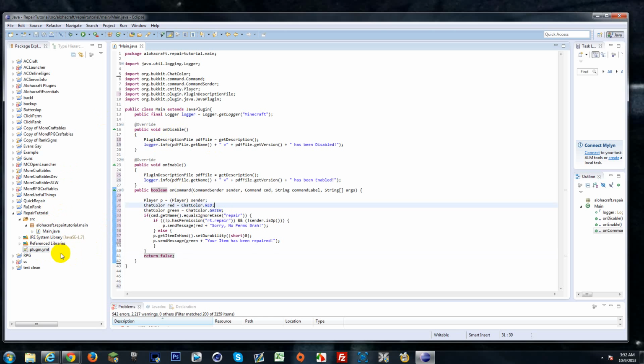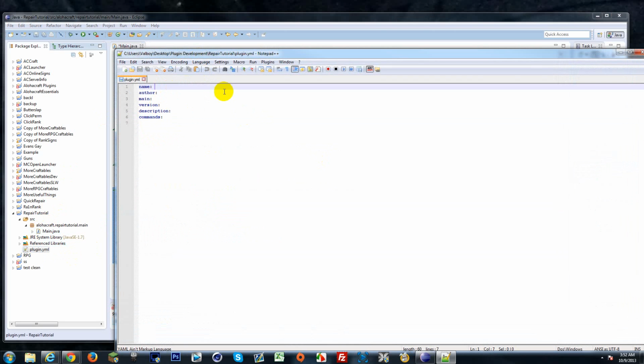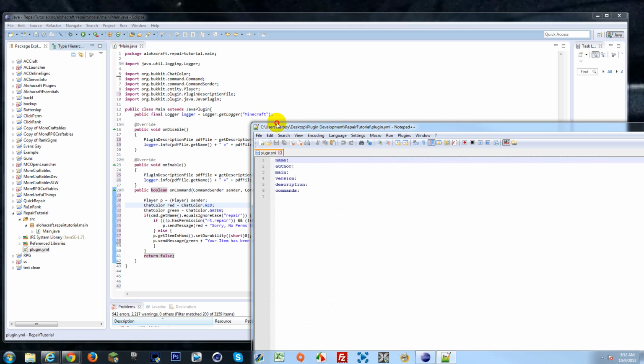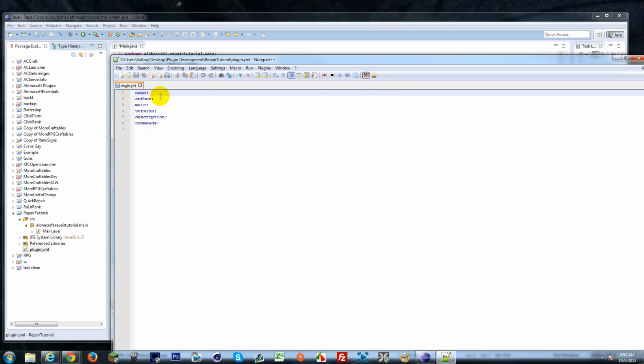Except for the fact that we still have to configure the plugin.yml. So let's do that now. As we did earlier with the lazy way I was talking about, we made it so we get the name. So whatever name is placed here is transferred here, and then the version. So whatever is put here would be transferred there, and that's how lazy we are. So the name is going to be RepairTutorial, and the author, we're going to make me author.